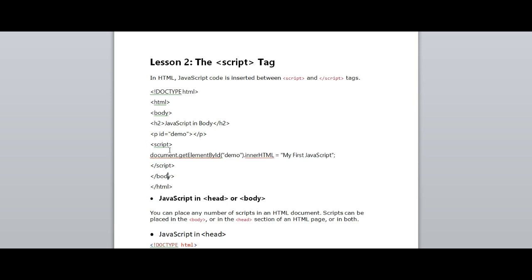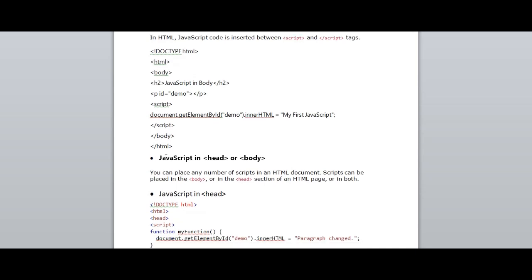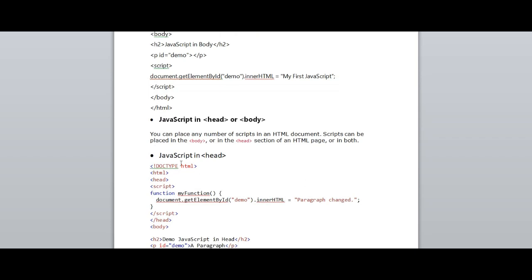Now let's make progress. There are two ways you can use JavaScript code. You can use JavaScript in the head or in the body. You can place any number of scripts in an HTML document. Scripts can be placed in the body or head section of the HTML document. So let's make progress. Now, JavaScript in head, let's examine this code. Document type HTML, head. This is the head tag, and this is the closing tag for the head tag. This is the opening tag, the head tag. If you look at it carefully, you see that the opening script tag and the closing script tag are in between the head tag.